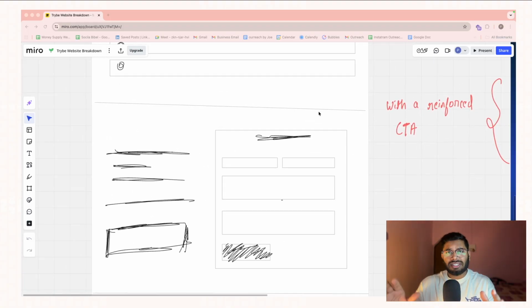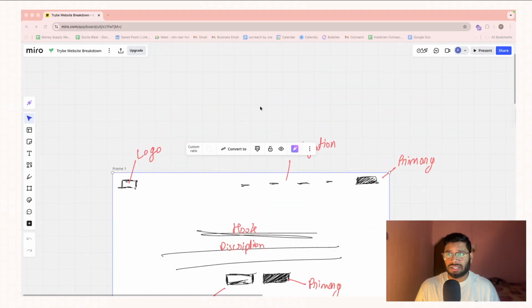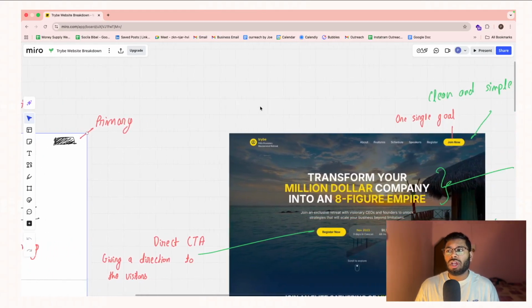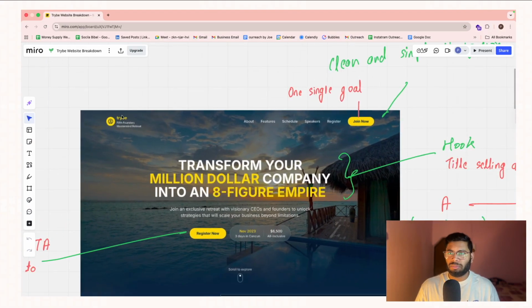So this is the complete wireframe that we designed for this landing page in order to get the attention, build trust, and directly close the deal. And let's go to the final design and let me tell you what are the things that we actually did. If you see here, there's a very typical logo.